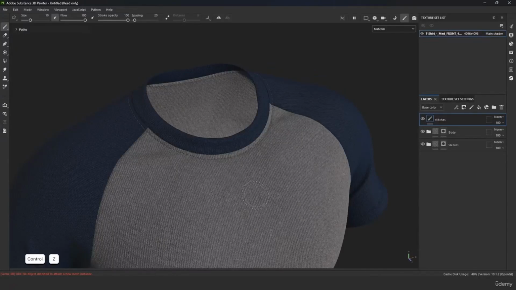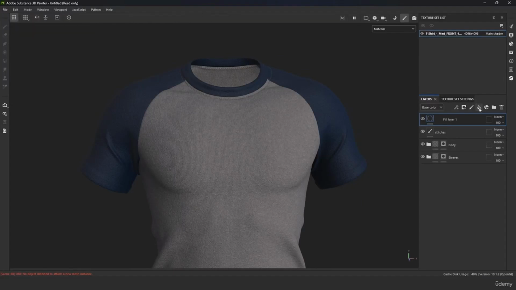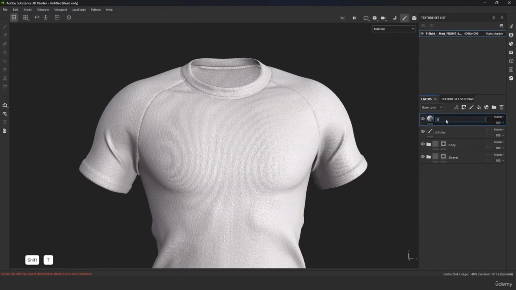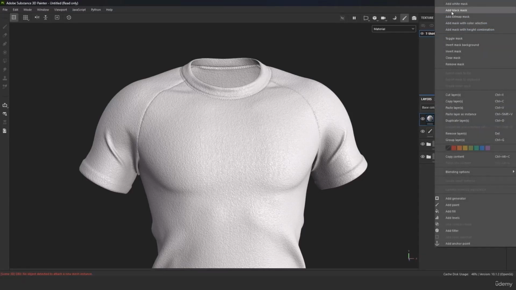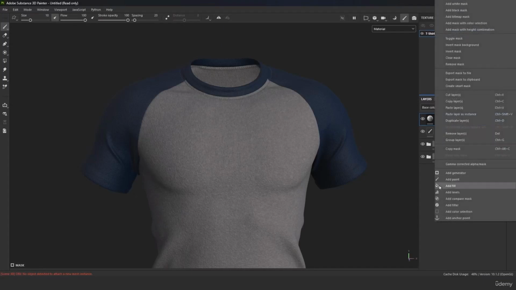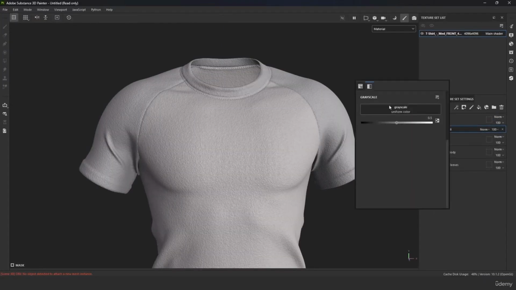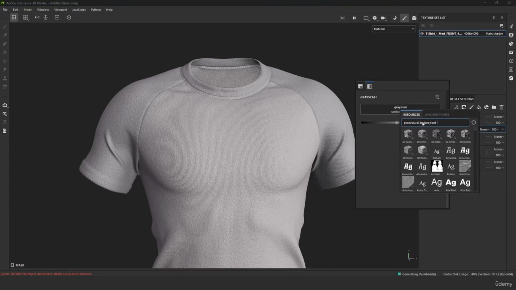Next, I want to add some text like a logo right here. Okay, add a fill layer here and apply a black mask to it so the garment is completely masked, as you can see. Okay, right click on the mask and select add fill, then right click on the scene, then select grayscale to add an alpha brush. I found a font I like and added it to the garment.